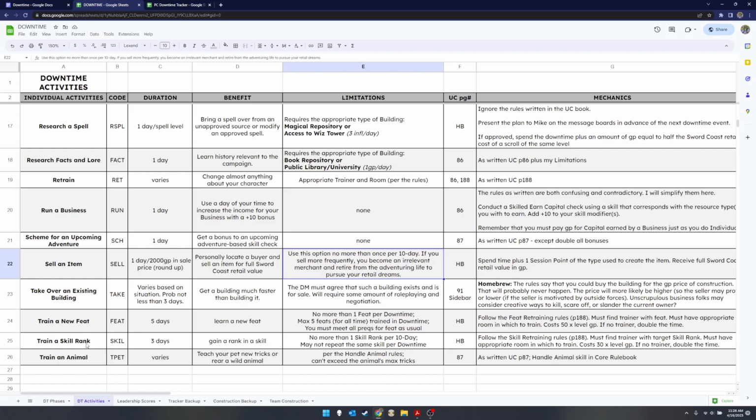You can train on your feet, train a skill rank. These are homebrew from me, but you can do this. I sort of leveraged the retraining rules to come up with the way it does this. But in 5 days, you can get a feat. You can only do that once per downtime, and for now, you can only ever do that 5 times.